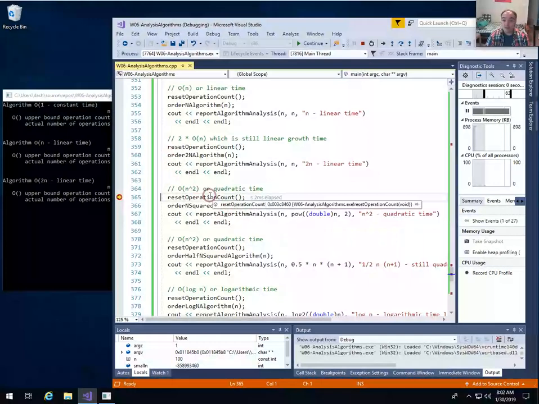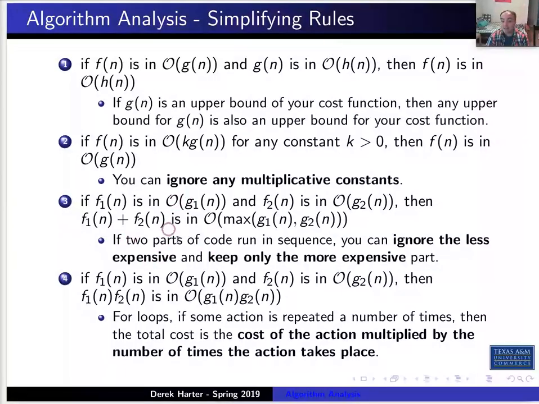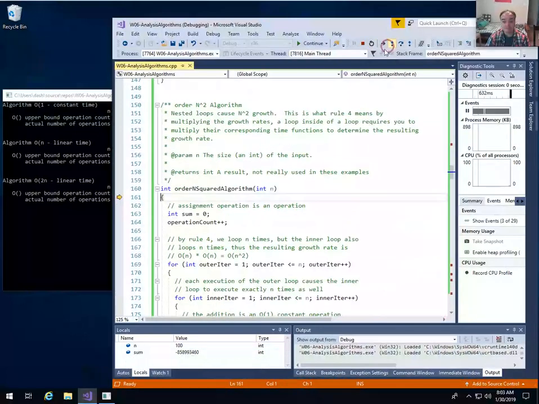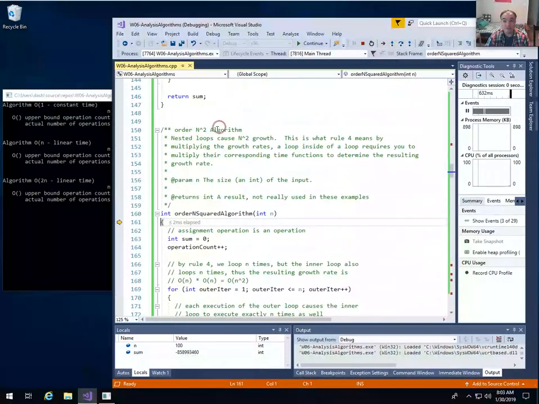Okay, so let's look at n squared. This is going to be our first, not exactly our first, but our first example of a more complex application of rule 4, where we have to multiply the number of actions in order to figure out the growth rate. Okay, so let's look at our n squared here. So here's the n squared algorithm.